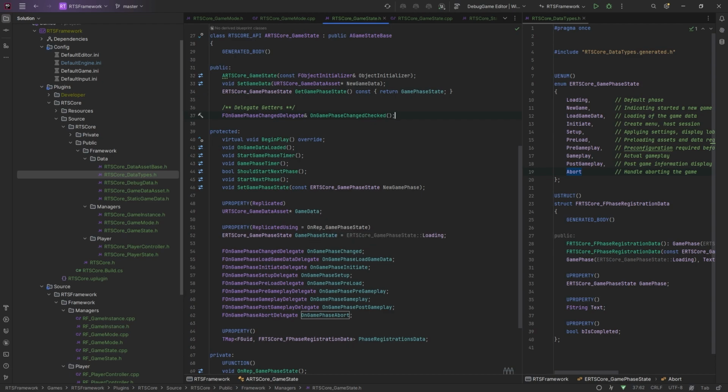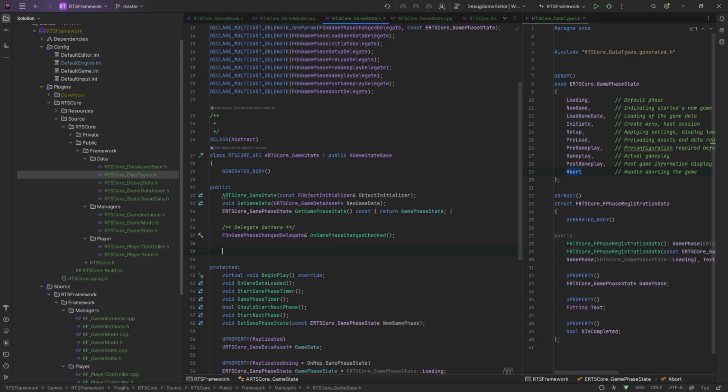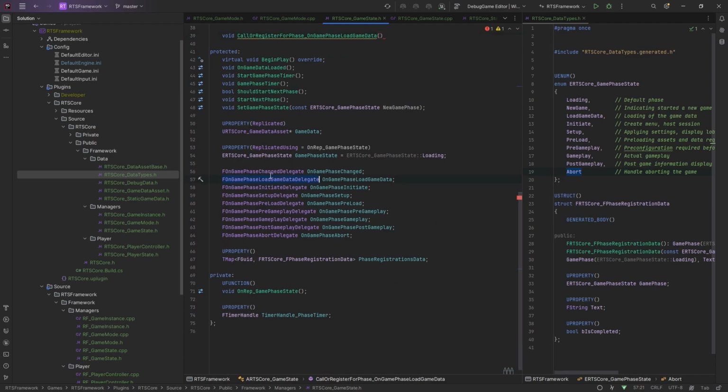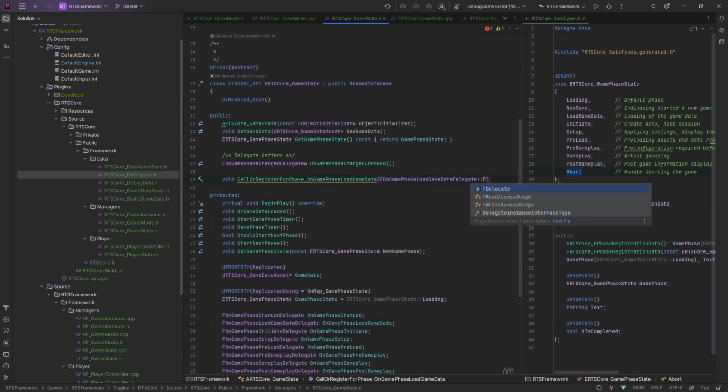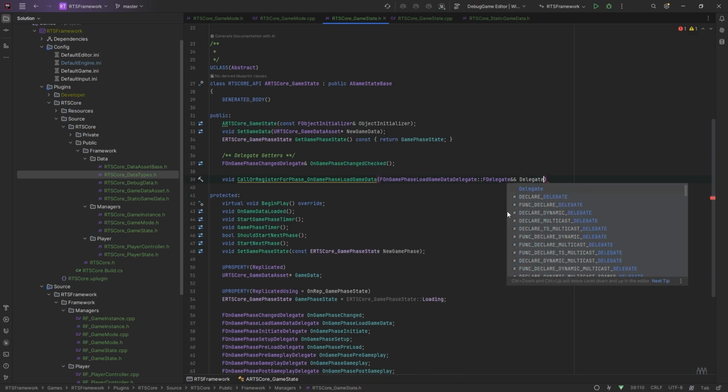We need a different one. We're going to use function, and this is where we're going to pass that R value. I'm going to pass the delegate as an R value. That'll be the double ampersand for the R value delegate.